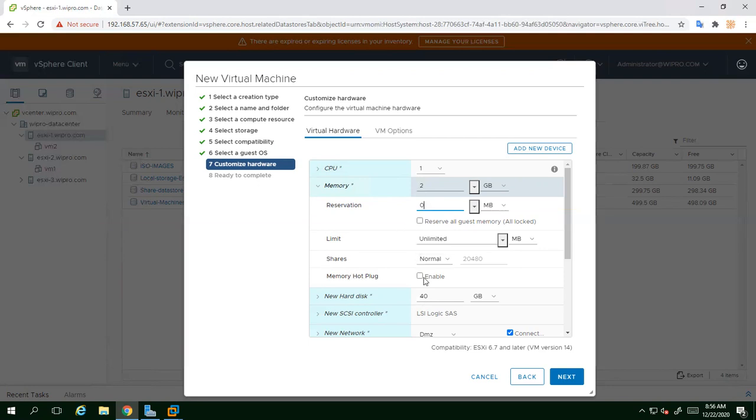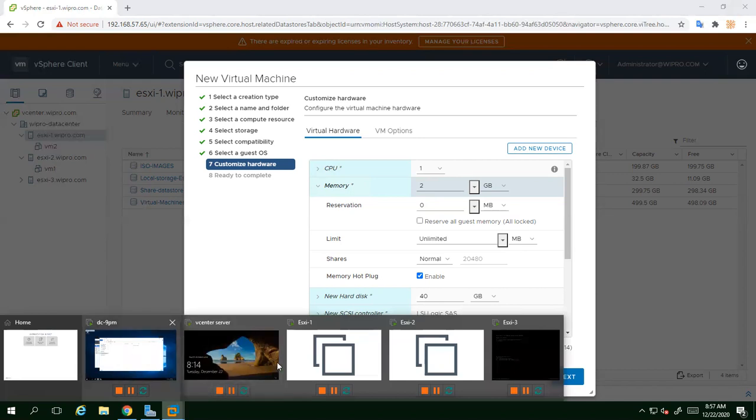Here we also have an option, memory hot plug. If you put a check mark, let's say now I'm giving 2 GB. Later on maybe I need 4 GB, later maybe 8 GB, later maybe 16 GB. At the running stage, you can do that. These things we don't have in our workstation.